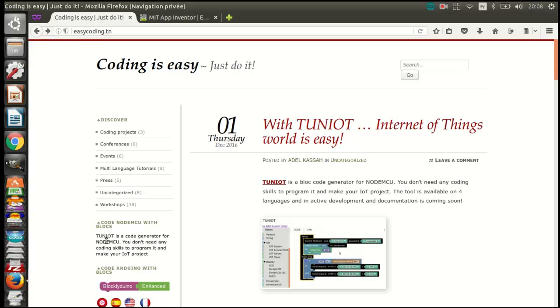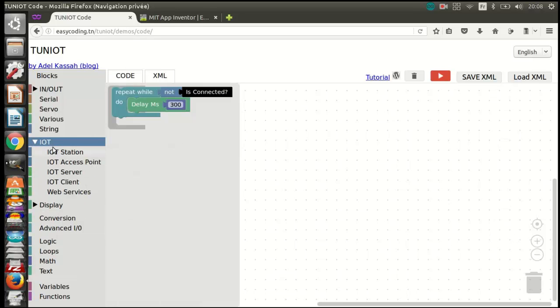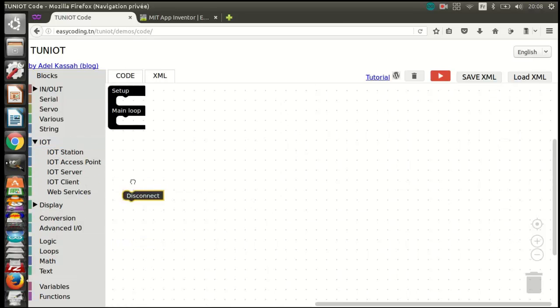First, we will connect to the site easycoding.tn and search for any link to TUNIOT. Now, we will make a program that makes our board run as a server. We saw that already.